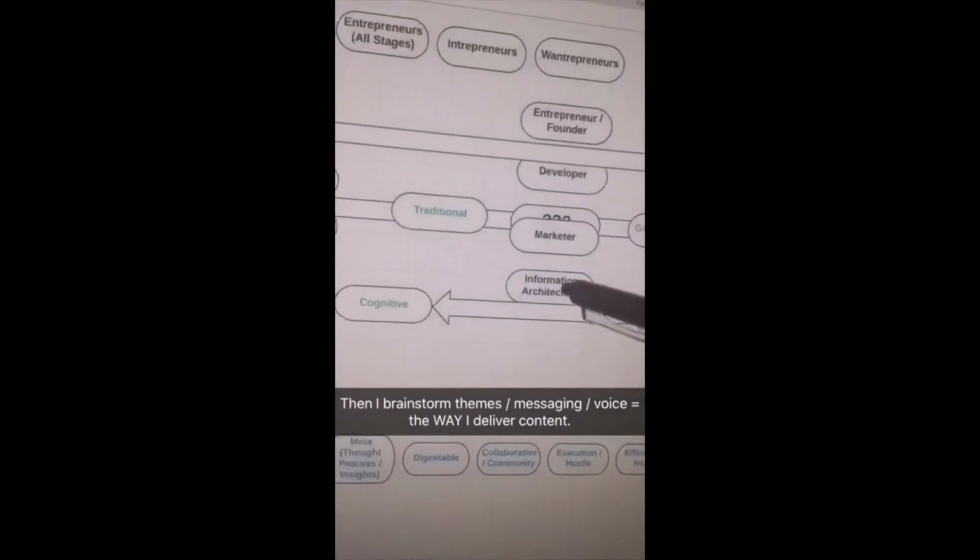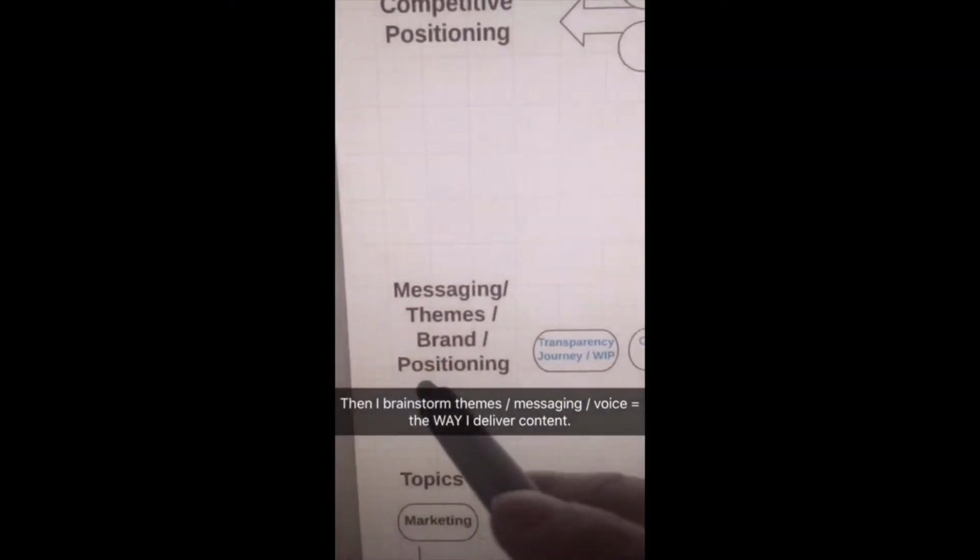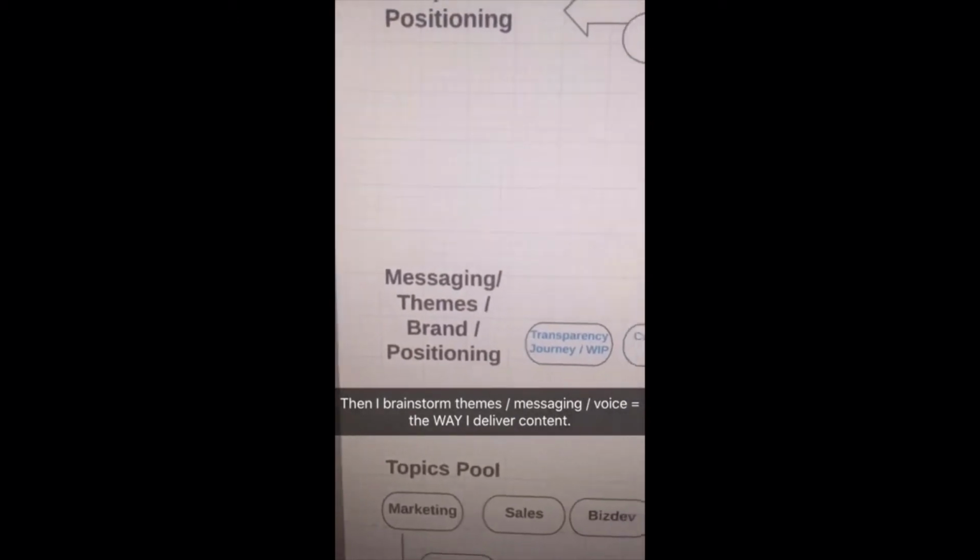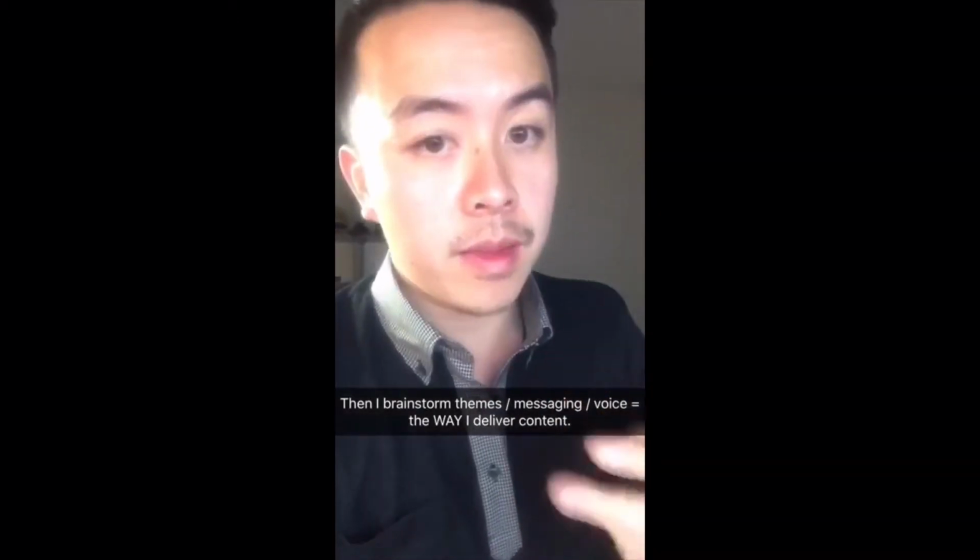Then after I figure out my positioning, we're still not going to get into content yet. We're going to talk about messaging, themes, brand, and basically the delivery of my content.